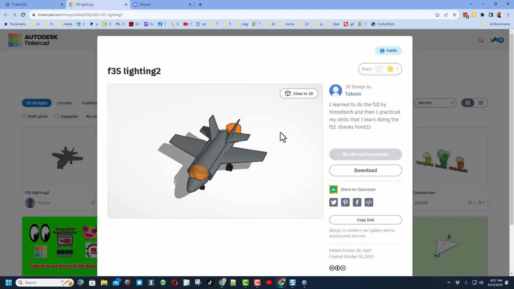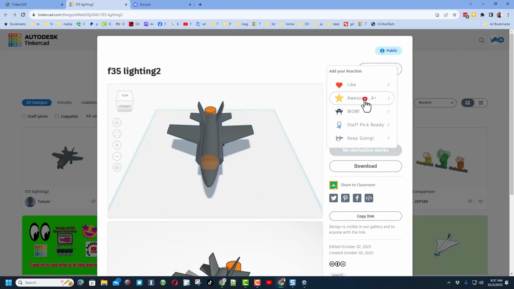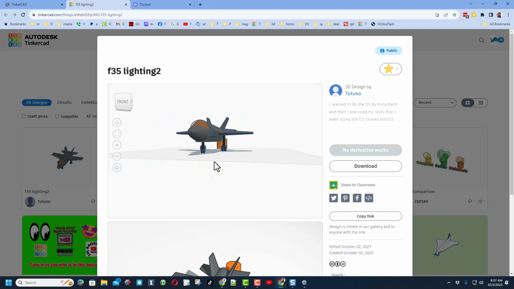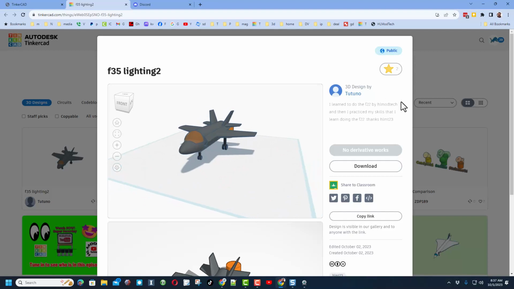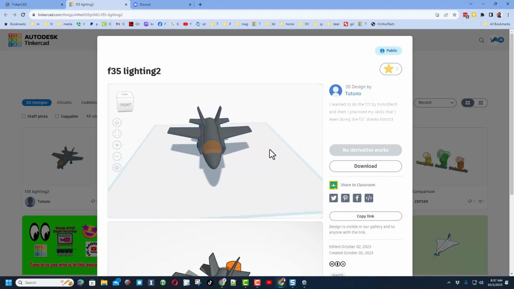Remember, you can always hit view in 3D. And of course, when you get out here, give them a reaction. That's awesome. Love seeing it in every direction. Nice work, Tutono, and super cool that you followed my F22 tutorial and started to make your own epic designs.